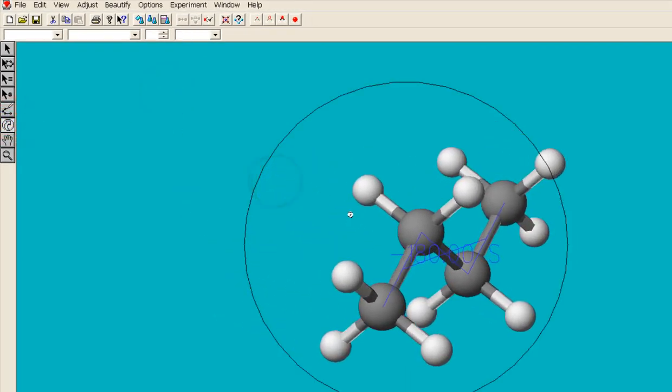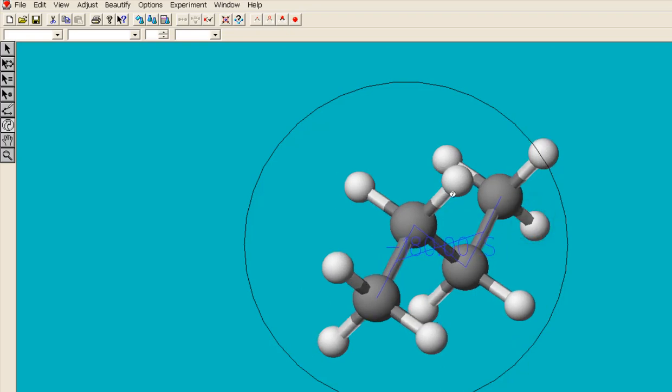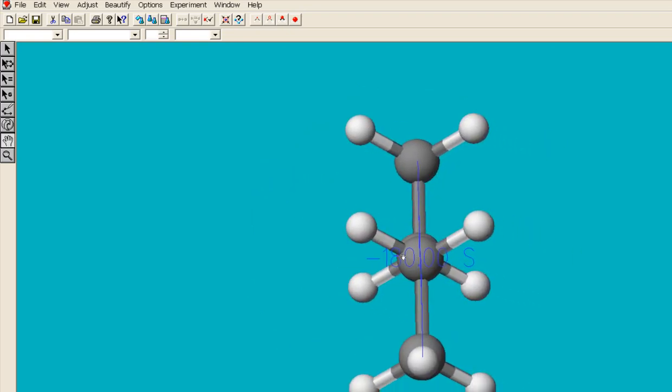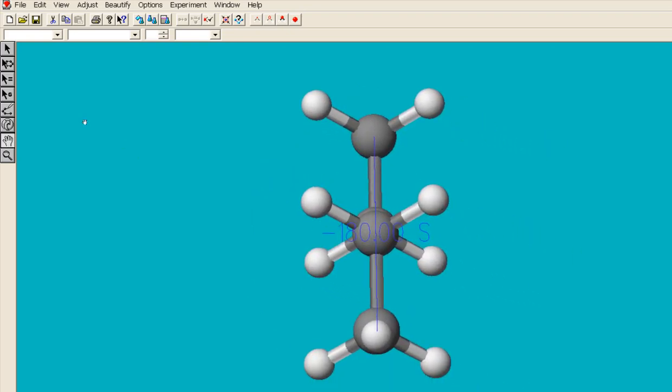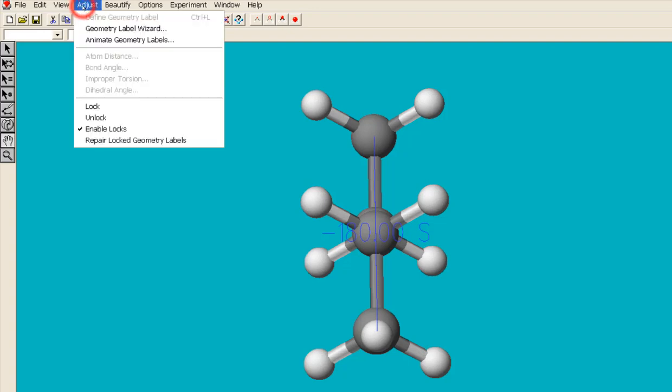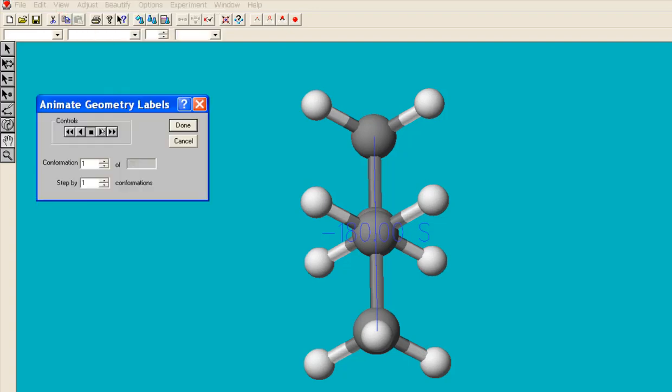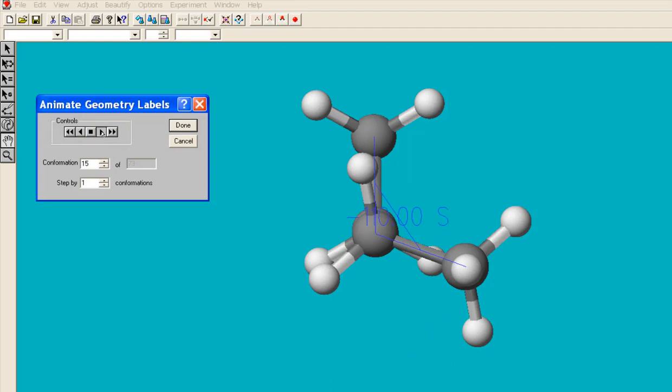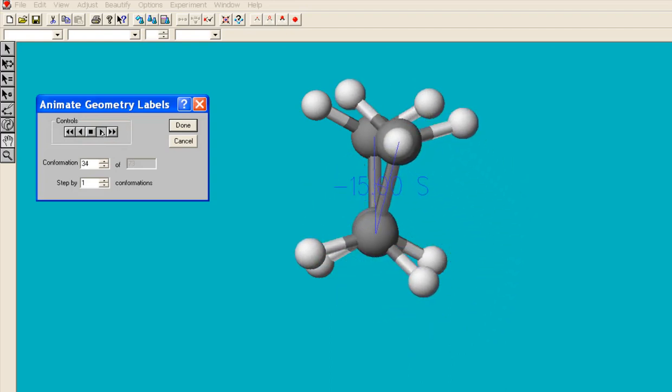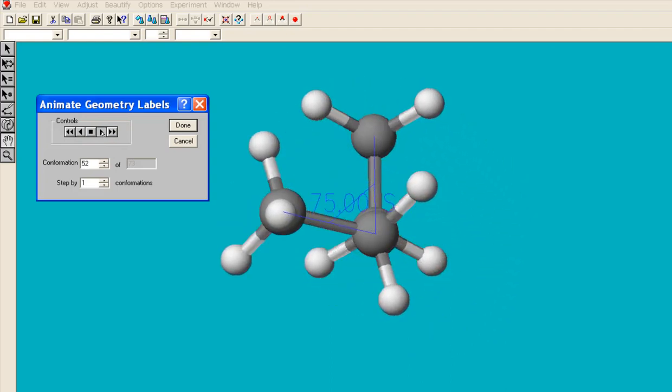Now I'll rotate the molecule to change the perspective to look down the central carbon-carbon bond of butane. Again, I'll click on the Adjust menu and I'll select Animate Geometry label. When I hit the play button to get the animation started, we'll be able to see butane cycling through all of its different conformations about its carbon-carbon bond.